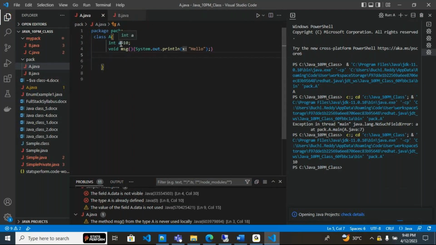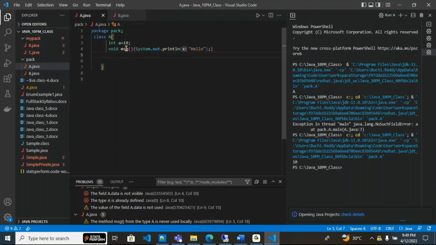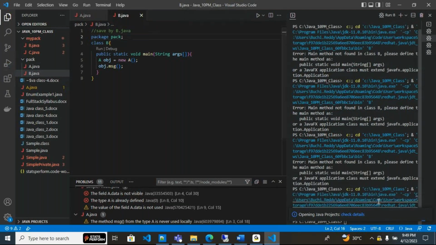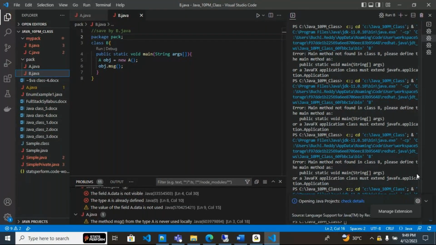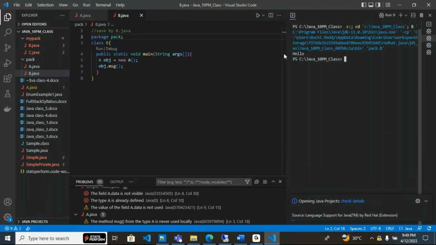So here we can see in class A we have int a equal to 10 and a method message. In class B, I have created the object of class A and I am accessing the method message here. So let's see. Here you can see the default keyword.